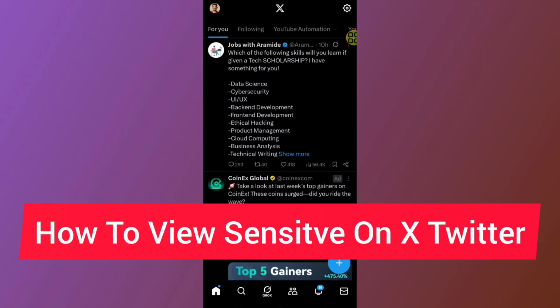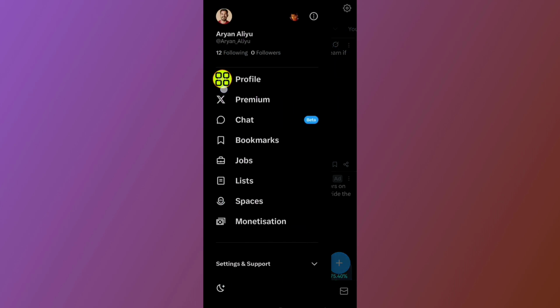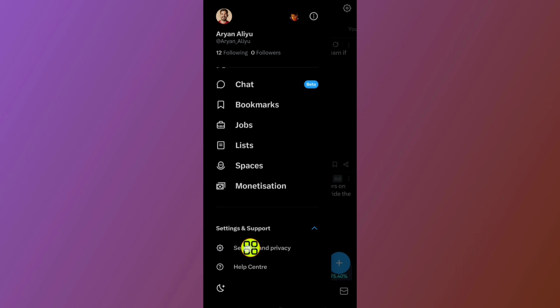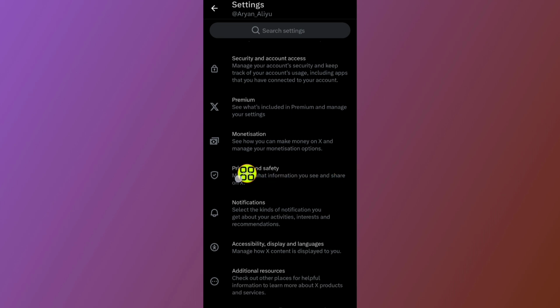How to view sensitive content on X Twitter. So in this video, I'll show you step by step. After you open up your Twitter app, now X, tap on your profile at the top right side. Go to settings and privacy. Go to settings and privacy. Then scroll down and go to privacy and safety.